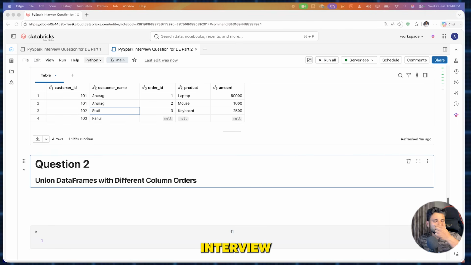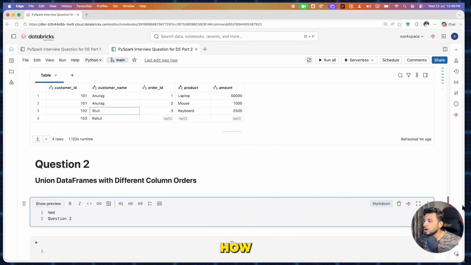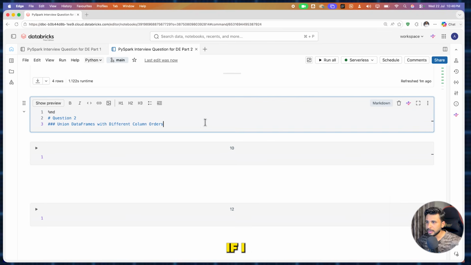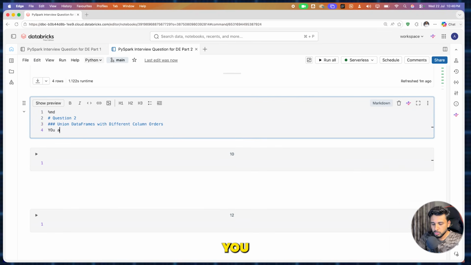So basically in an interview it can be asked that there are two daily files that contain the same number of columns, same type of columns, but the column orders are different. These kinds of questions can be asked to you. So how will you tackle this scenario? You are getting daily files in which the columns are the same but the order of the columns is different.